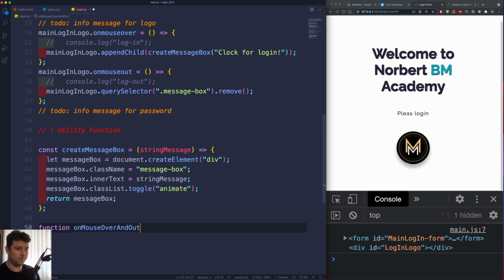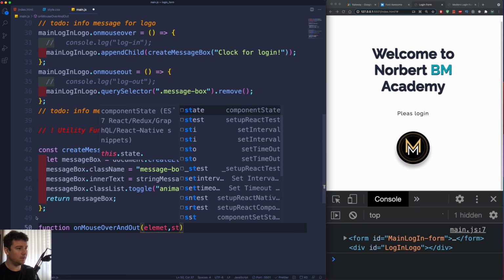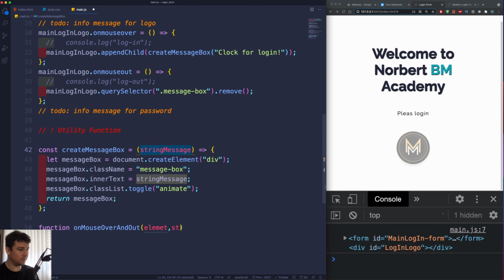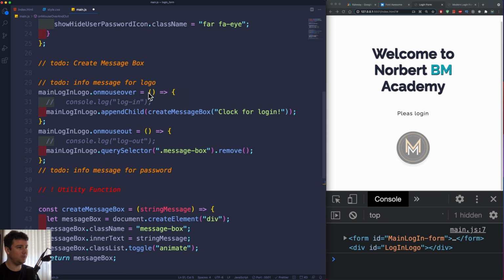I'm just going to create a function on mouse over and out. And this is a cool name for the function. So on mouse over and out. Basically, I'm going to check if I enter and if I exit with the mouse. And this is going to take in 2 arguments. It's going to watch for the element that we're entering or exiting, and it's also going to take in this string message again. Okay, so I'm just going to pass this in here, and now we're going to do exactly as we did up here.